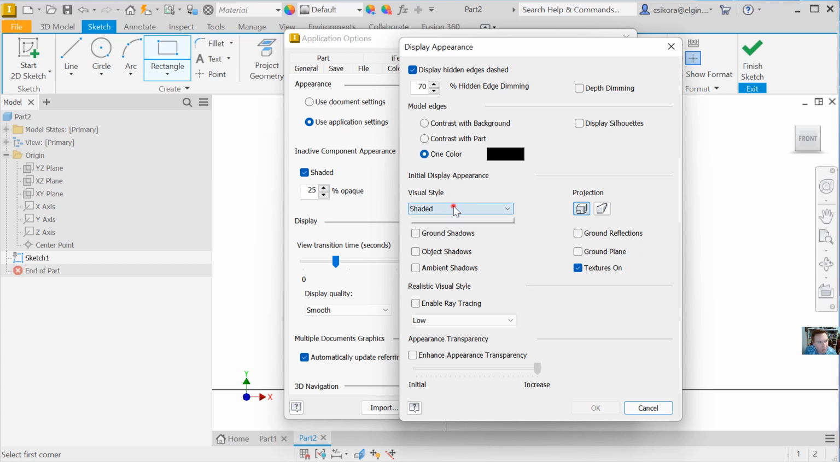And then you'll see the visual style. What would you like to see it in by default? And there's realistic shading, shaded. What I had up earlier was, I believe, realistic shading, but notice that there's all these other options here. Shaded with edges is probably the preferred method. You could turn on ground shadows, object shadows, ambient shadows. I do like having those on. Again, if you have a good graphics card, definitely well worth it.